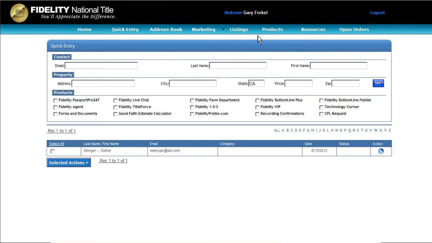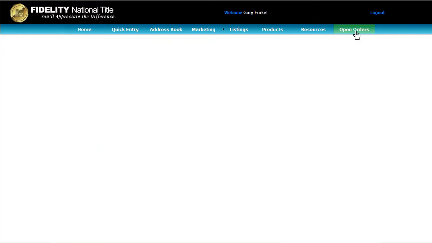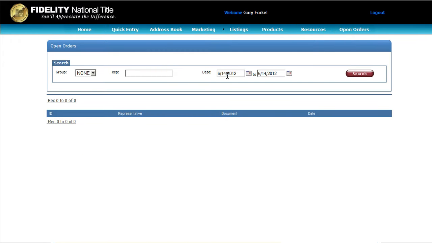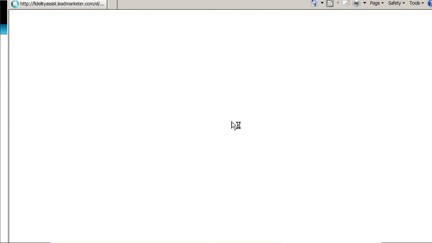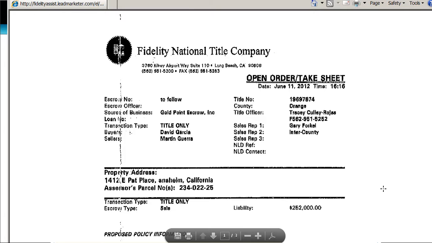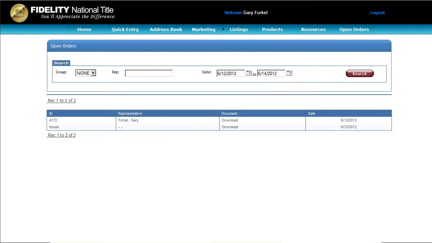The first screen that you're going to come to, you'll see a bunch of tabs across the top. And what I want to do is click on Open Orders. Once I click on Open Orders, I want to go in here and change the date to run a search. So I'll run a search for the 12th, which is the most up-to-date information right now. And you'll see that here's Gary's Open Orders. I click on Download, and it's just basically going to go in and open up those open order sheets. So a real quick way of being able to go in and get the information that you're looking for.